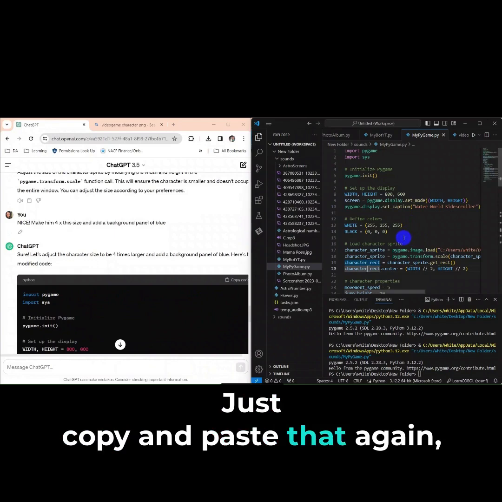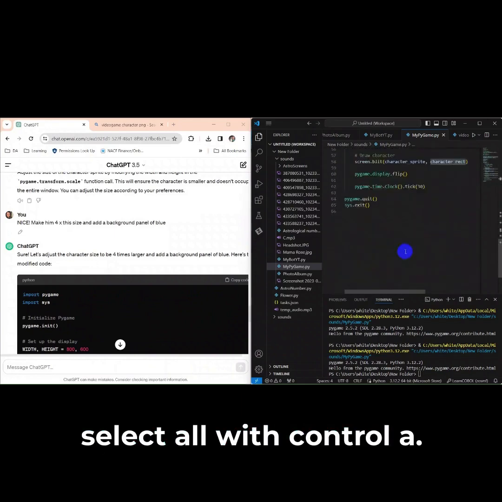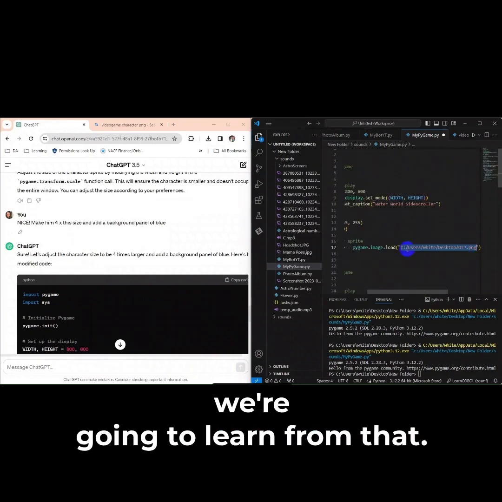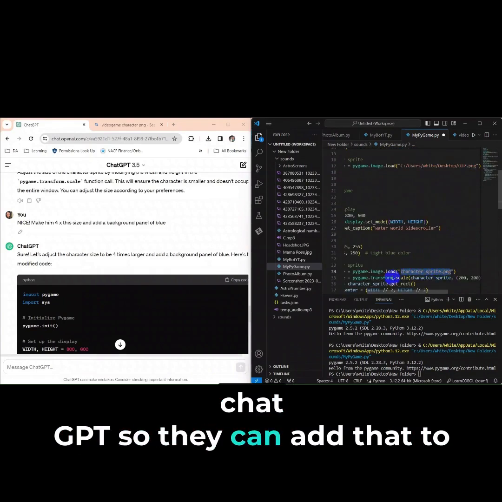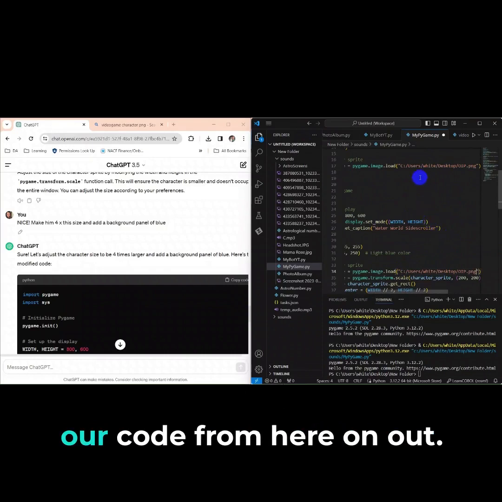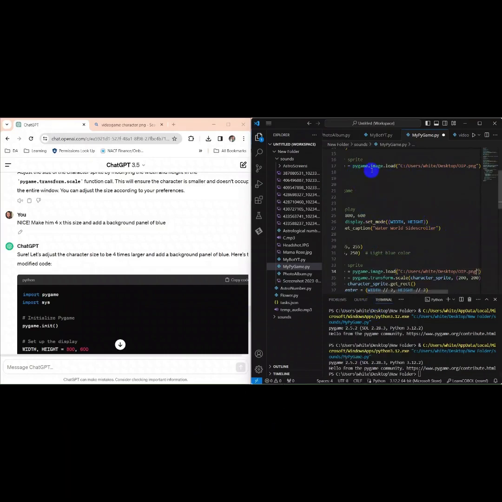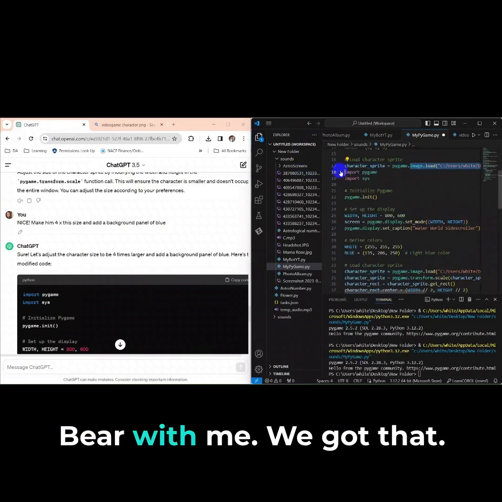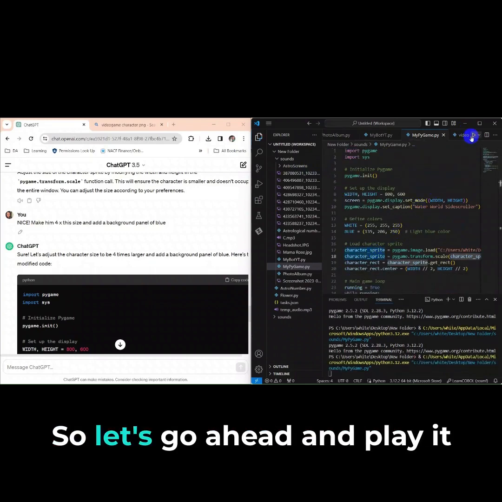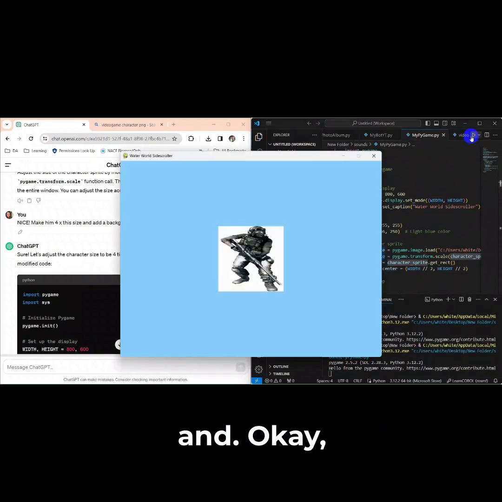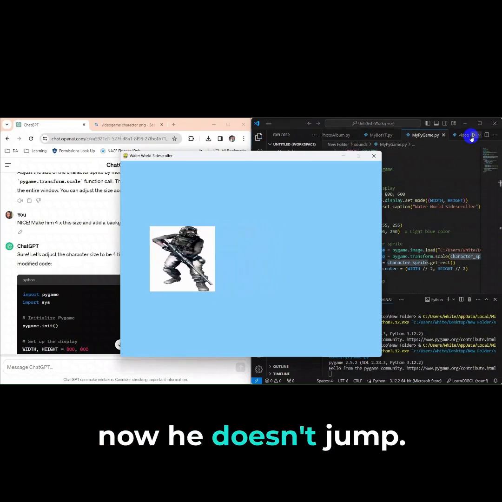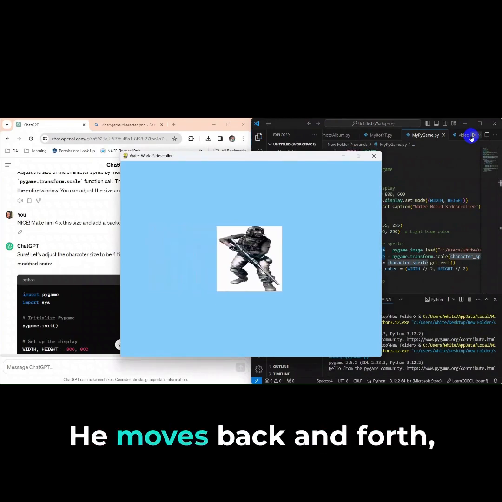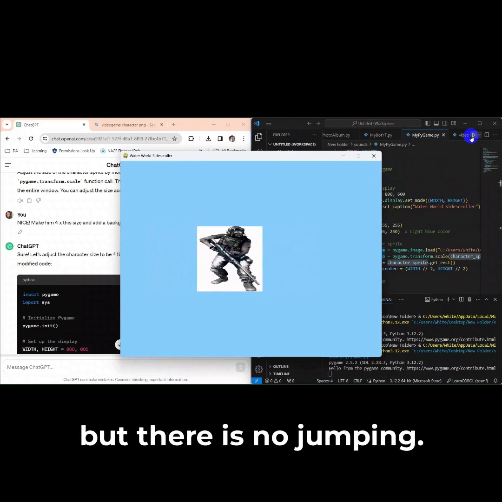Just copy and paste that. Again, select all with Control A. So we're going to learn from that. We're just going to give that to ChatGPT so it can add that to our code from here on out. Bear with me. We got that, so let's go ahead and play it. And okay. Now he doesn't jump. He moves back and forth, but there is no jumping.